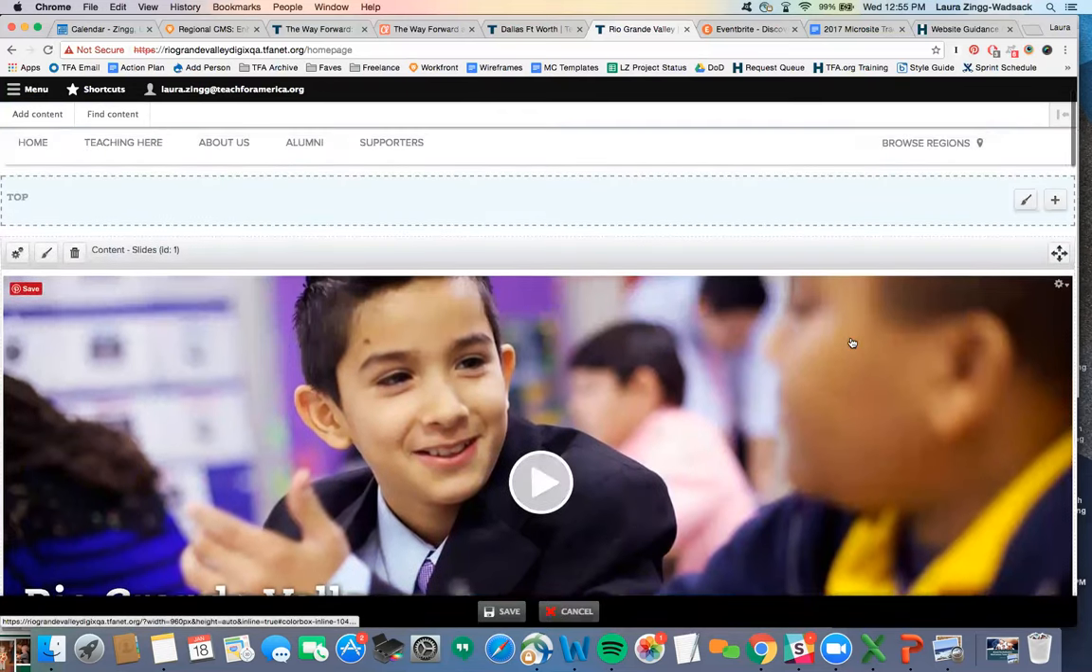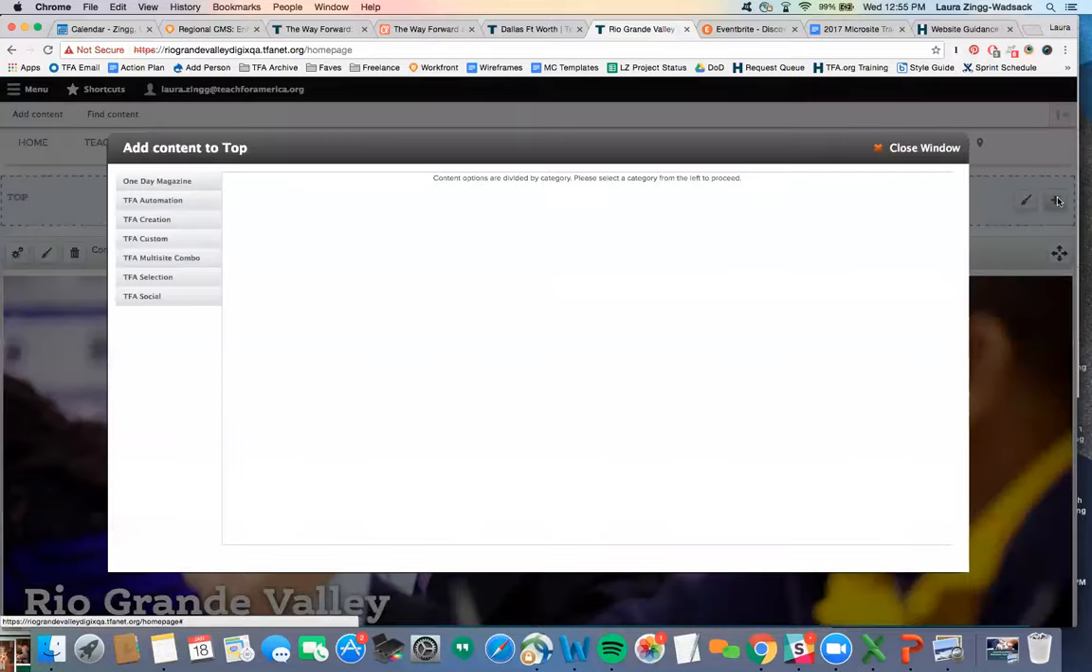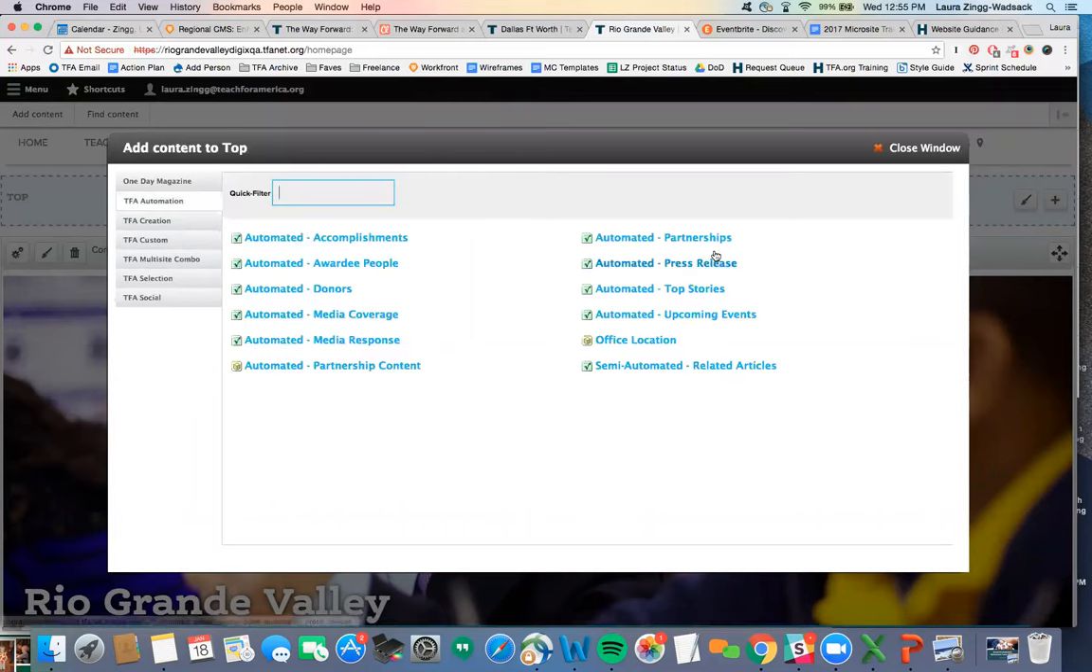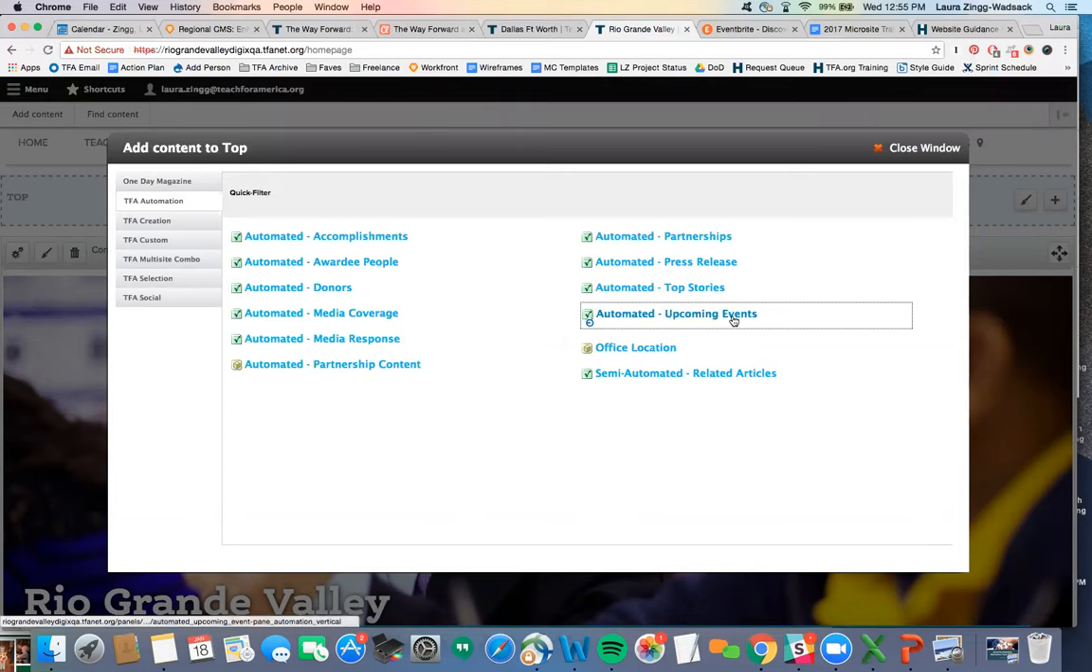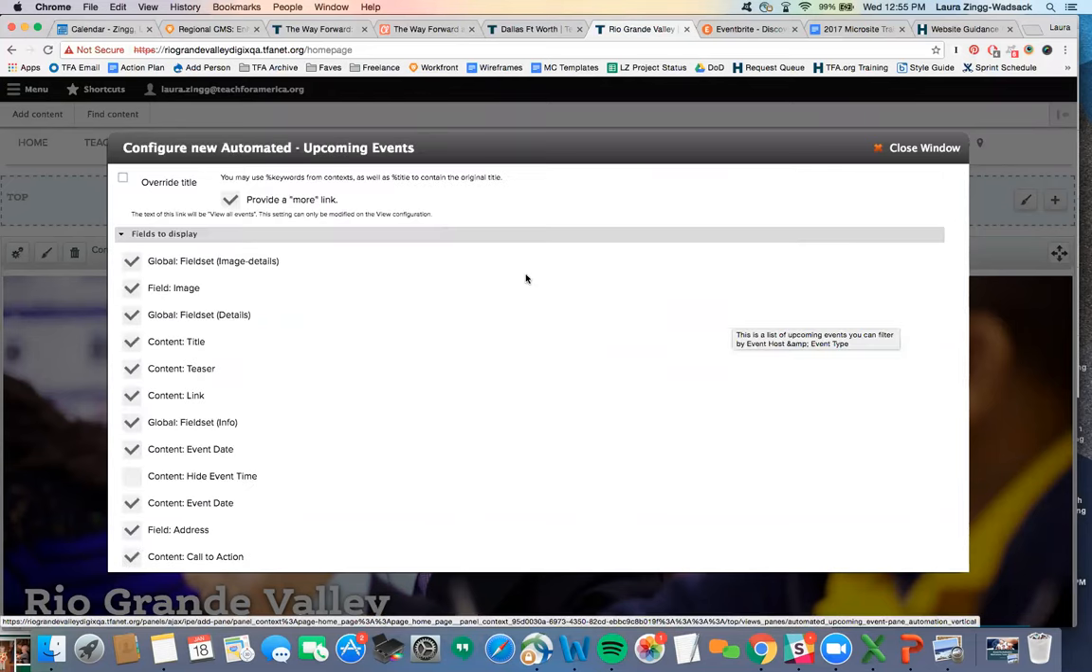And then we're going to go up to the top and click our launcher. It's going to launch our pane menu. So we'll launch that. And we're going to select the TSA automation family of panes. So we've got some options here. The one you're looking for is automated upcoming events. So we'll click on that.